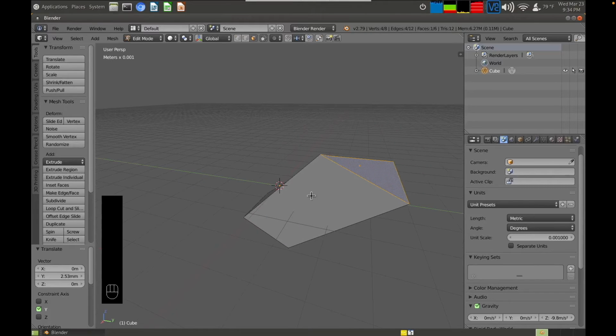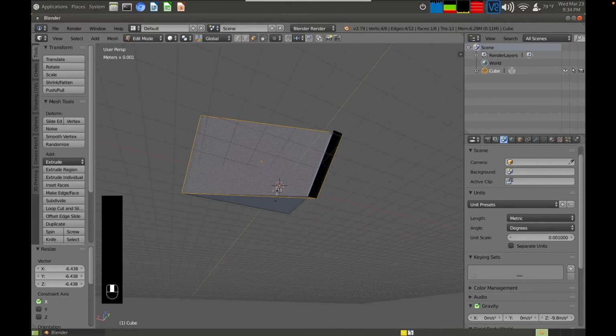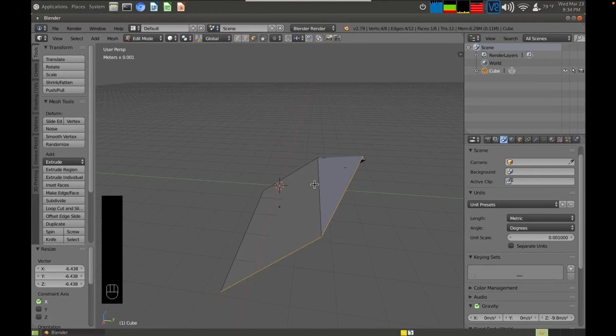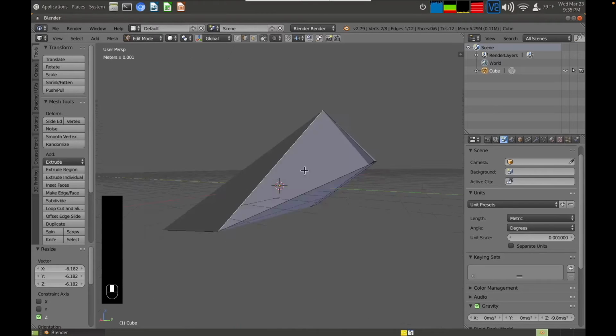So I can click on this face and scale in the X direction to make this larger. You can see what that looks like. Let's say I switch over to edge selection, select this edge, and scale on the Z. It's a weird deformation, but you can see what that looks like, okay?